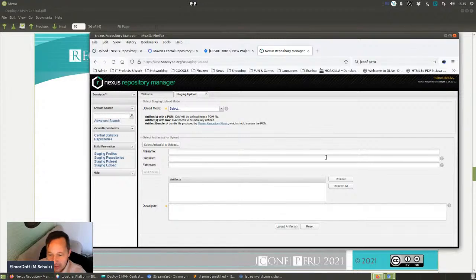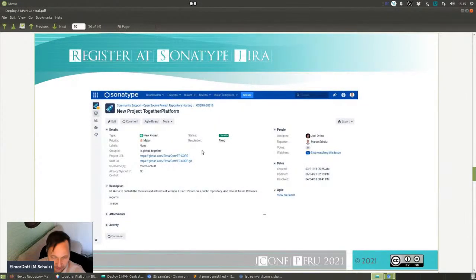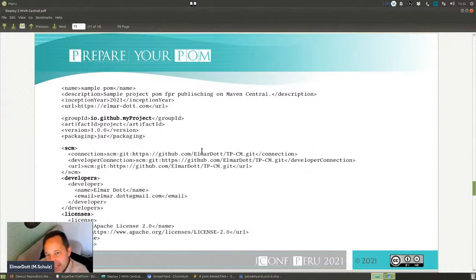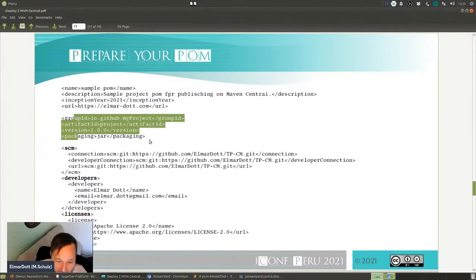But before you start to upload your files, you have to do something else, because your POM needs additional information. First, you have to put in name and description. Inception year is not necessary, but I always like to do that because then people get an idea how long the project has been running. Project URL can be your website or your GitHub, as you want. Then your group parameters, of course.